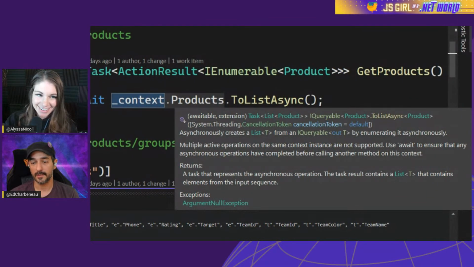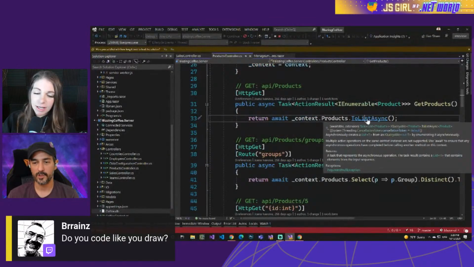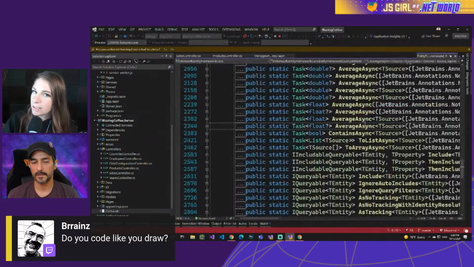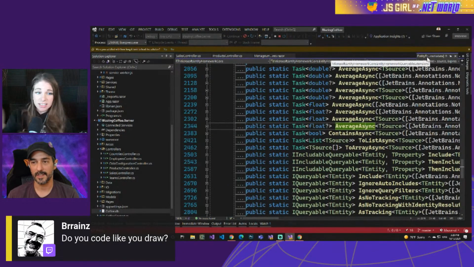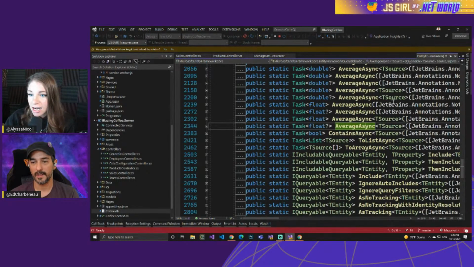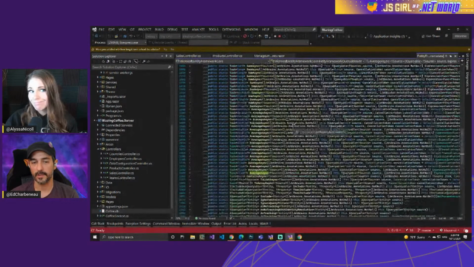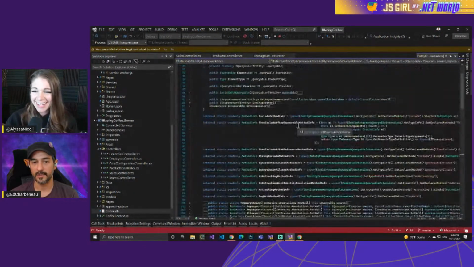Let's see. Does it say it on the... Ed is a brilliant artist. Brains. He's really... That arrow might not be reflective of his art. Yeah, this is pulling from Entity Framework Core to highlight ToListAsync. That's so weird. That's not what I clicked on. It's not what I clicked on.